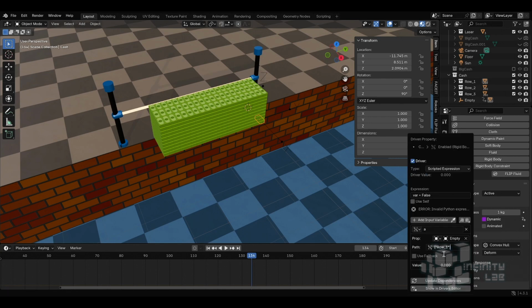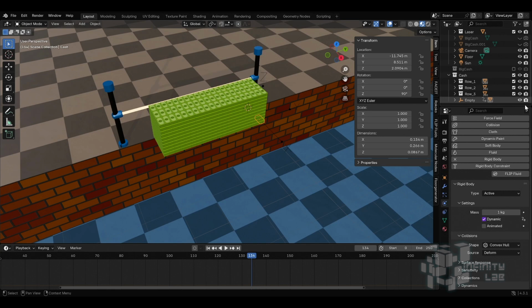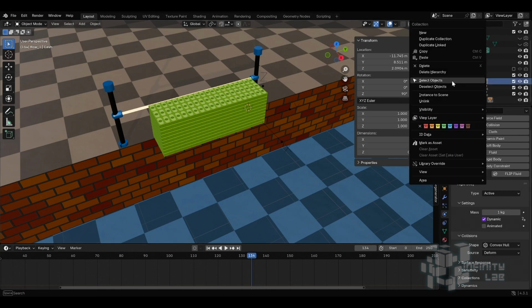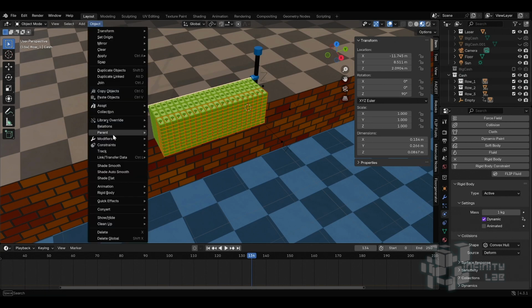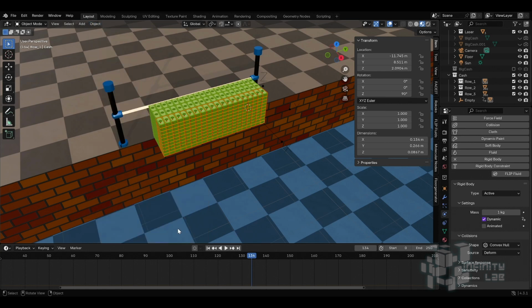And press Ctrl V to paste it into the path. In expression, I insert A more than 0.99. Next, I select all the objects of row 1, make the object with the modifier active. I go Object, Rigid Body, Copy from Active. Next, I select Copy to Selected in the Driver checkbox.